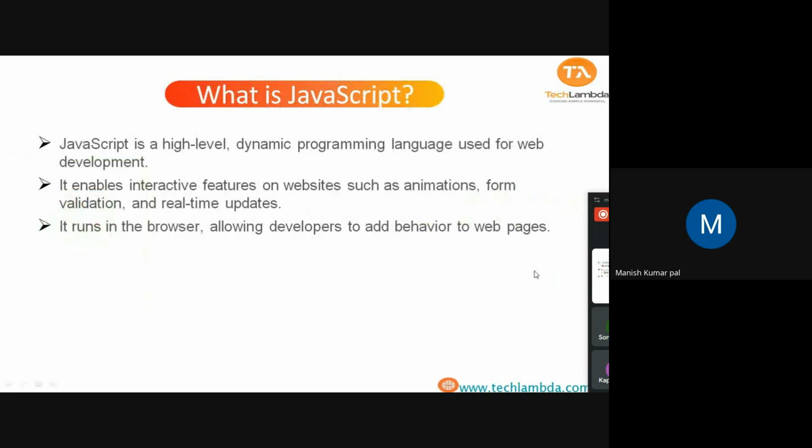First of all, what is JavaScript? JavaScript is a high-level dynamic programming language used for web development. So it enables interactive features on websites, such as animation, form validation, and real-time updates.